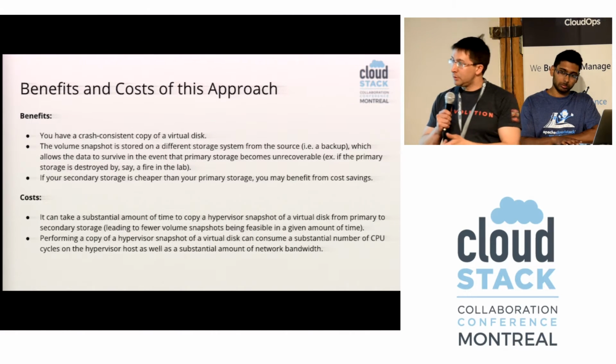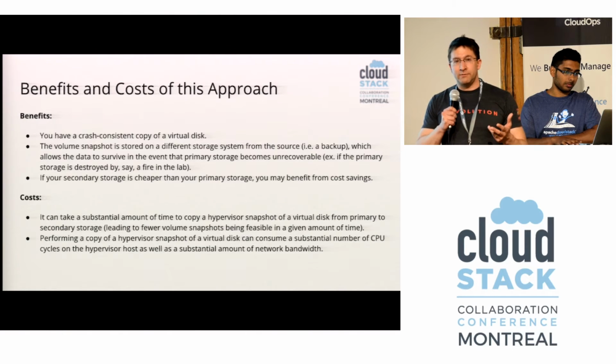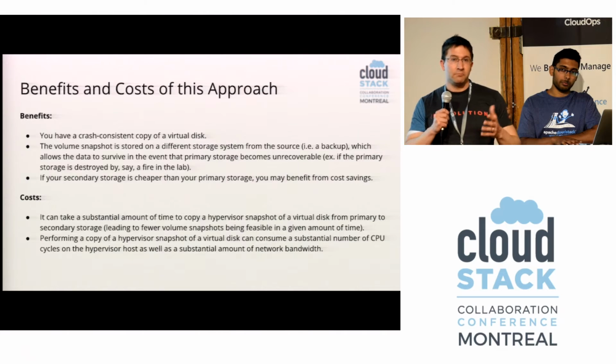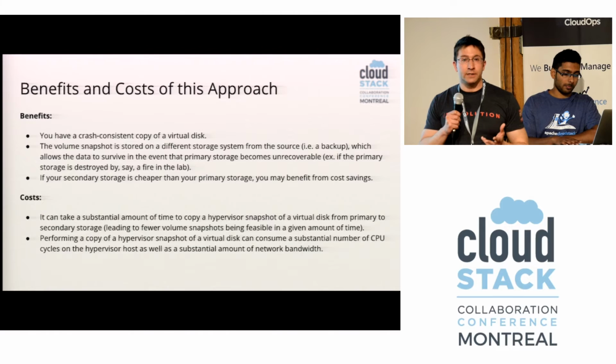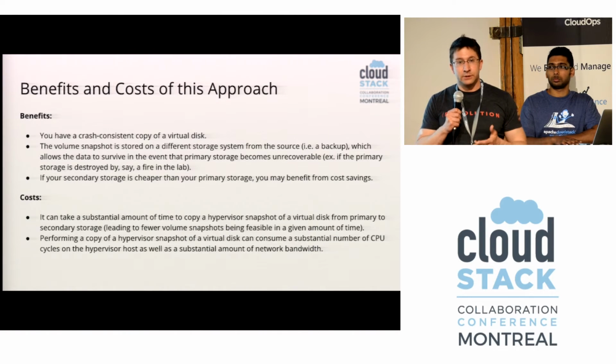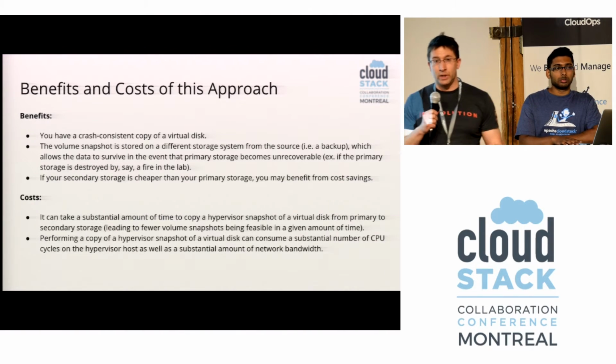The second bullet point is referring to the fact that not only is there time involved in this, which limits the number of snapshots that you can perform in a given, say, hour, so your recovery point objective may be longer. You're obviously using up CPU, memory and network bandwidth on the hypervisor and in the network to perform this kind of a copy. So it's intensive from a resource standpoint as well.